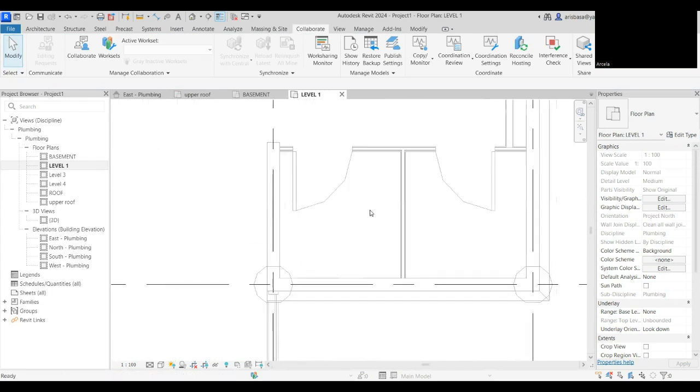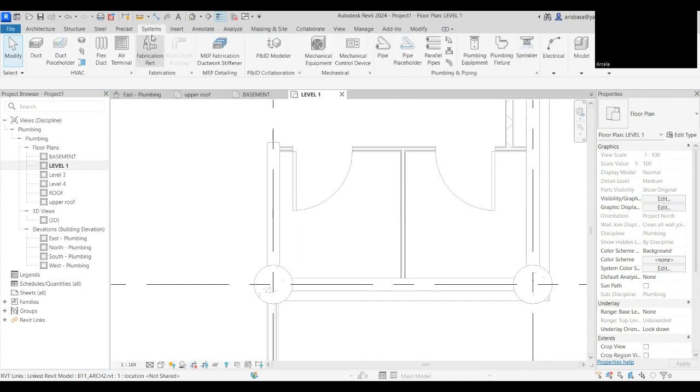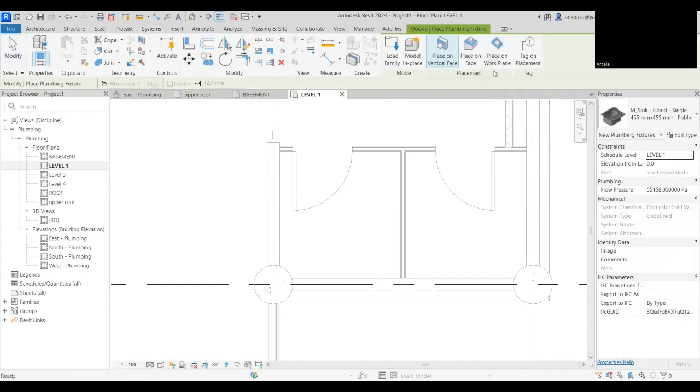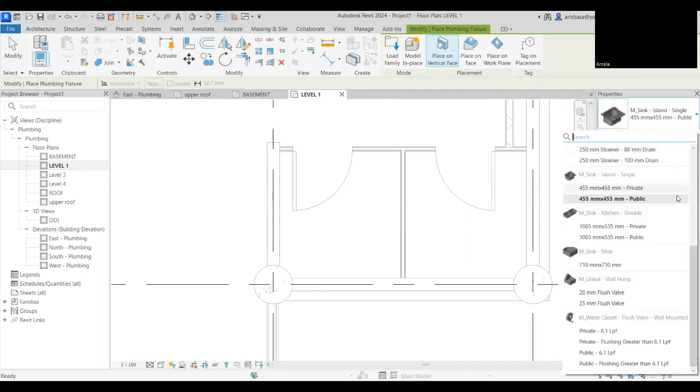Okay. So let's put on the fixtures. They call it fixtures. So we click on the Systems tab. This time we're in the Systems tab. Before, we were in Architecture and Structure. Now we go to the Systems tab and click on Plumbing Fixture. If you click Plumbing Fixture, we already have the ready ones. We have this much.